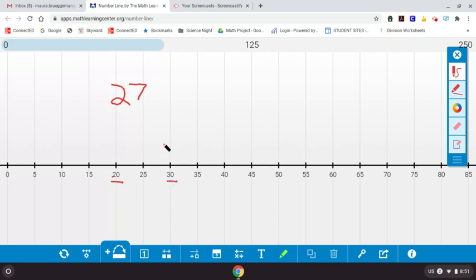So if we're going to plot 27, we know that 27 is greater than 25. So we're going to make a little line right here about where it should be. And if I'm looking, where would 27 be closest to? Is it closest to the 20 or is it closest to the 30? Well, since it goes past the 25, we know that it's closest to the 30. So we would say that 27 rounds to 30.